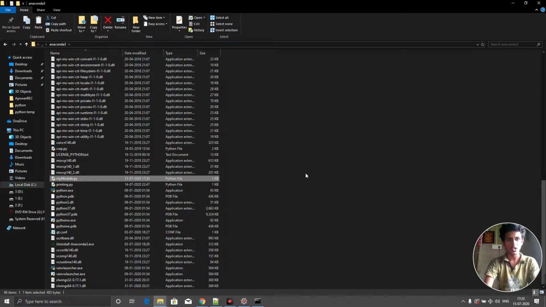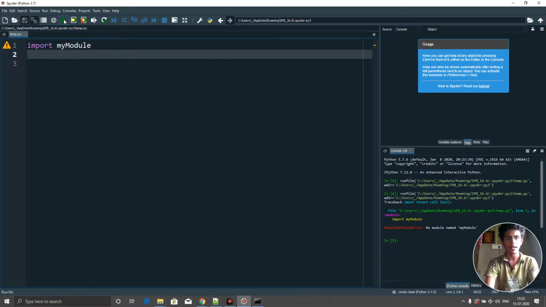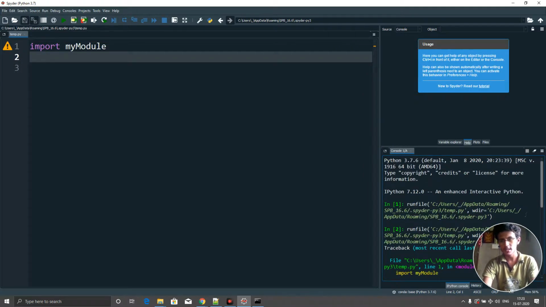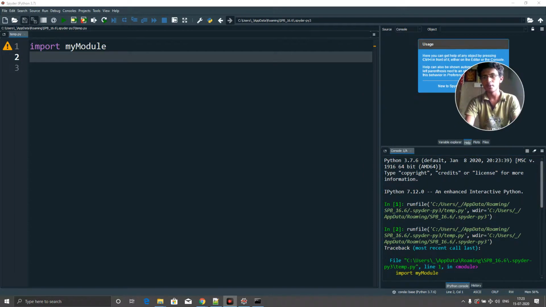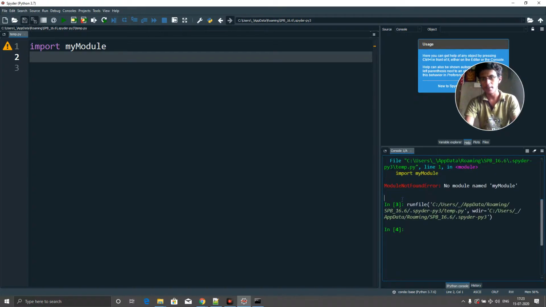Here you can see my module.py. Now if I go to Spyder and import my module and click run, you can see it is successfully imported. I think I need to zoom this. Here you can see it is successfully imported.